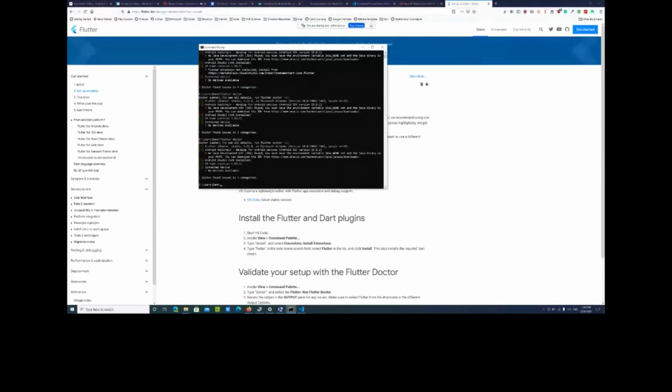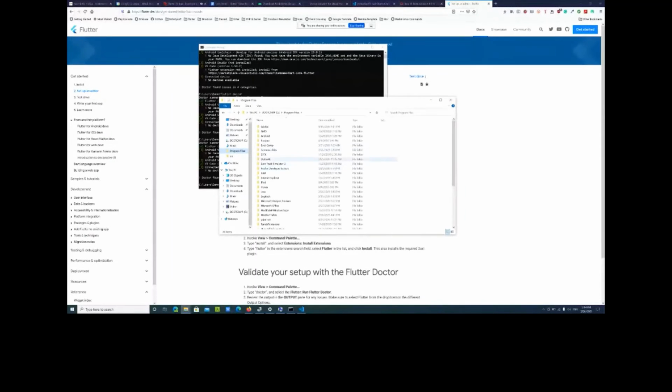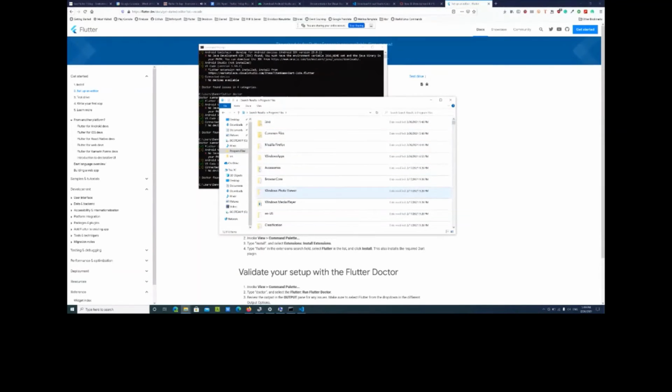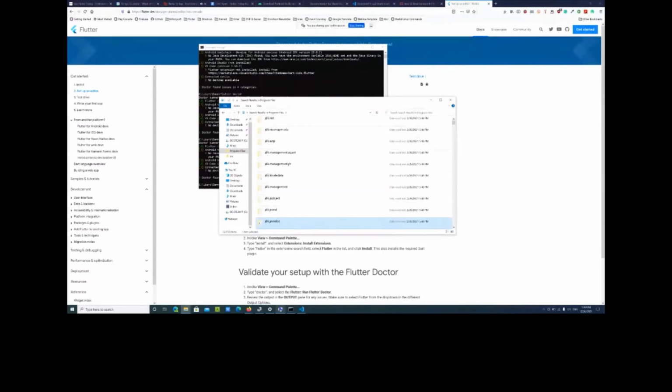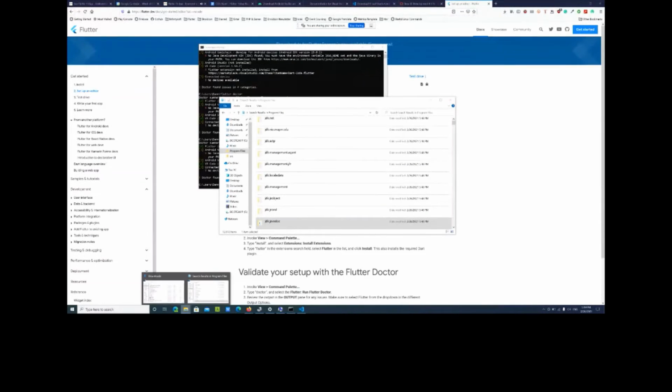No JDK found, which means that we need to confirm where it was installed. Let me just confirm the installation path.